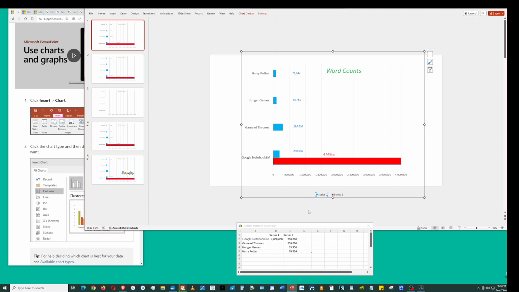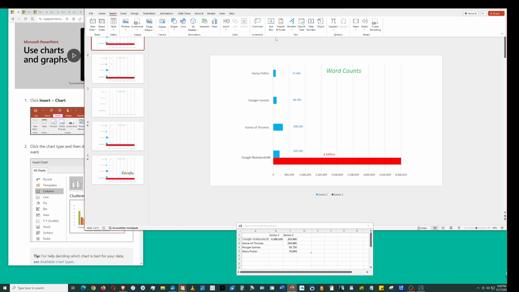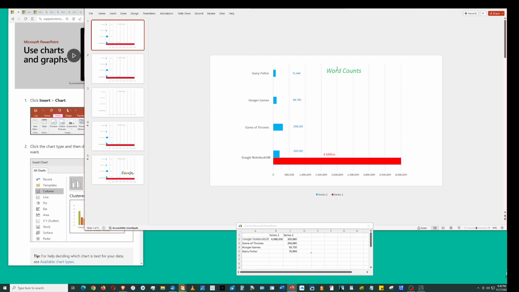So it came in different colors that I didn't like. So then I changed the colors of the two different series. And then to add additional words, insert text box. And then that's when I typed in word counts and I typed in the numbers here.